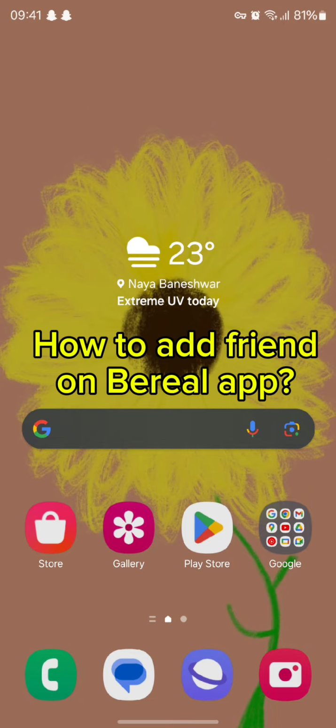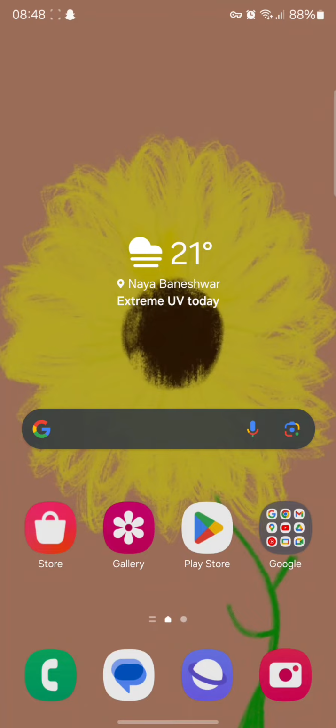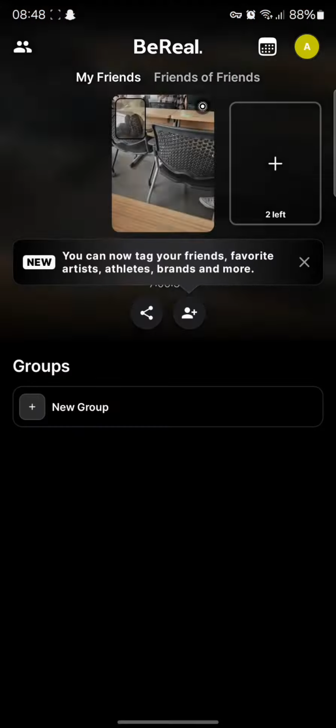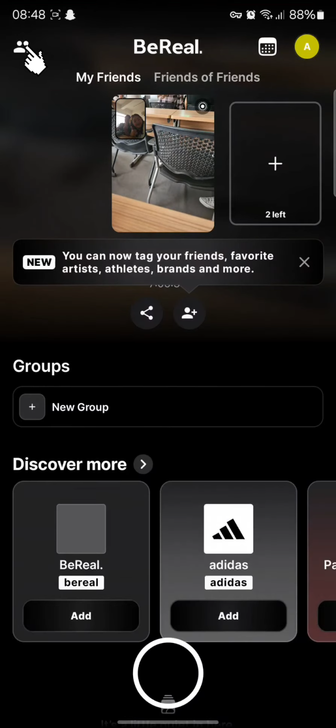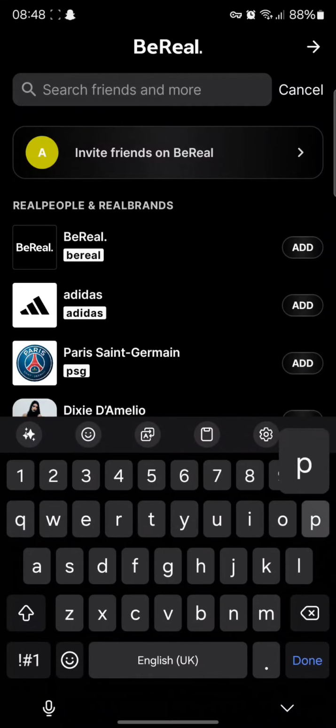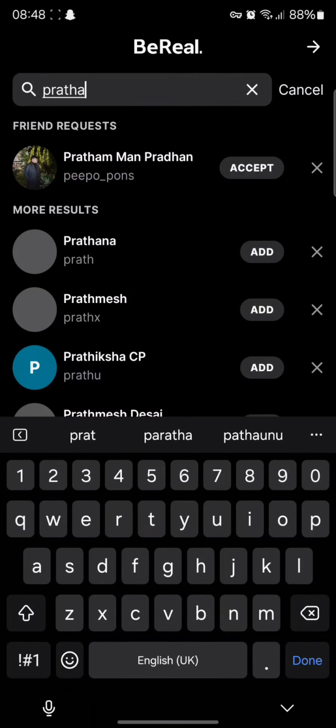So first and foremost, to add friends on your BeReal app, all you need to do is simply tap open the app itself. So once you open the BeReal app, you will end up in this interface. So simply tap on the pulse icon on the left hand side of the corner and simply type in the person you want to add friends with.